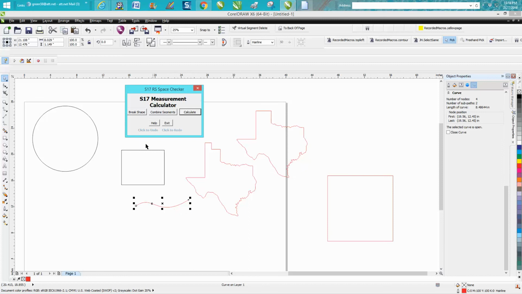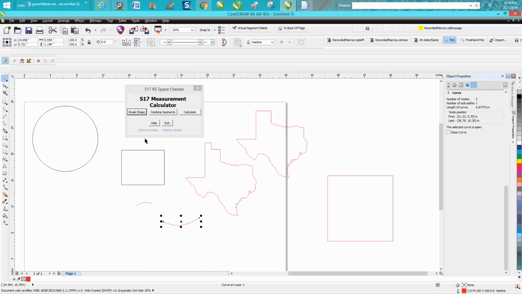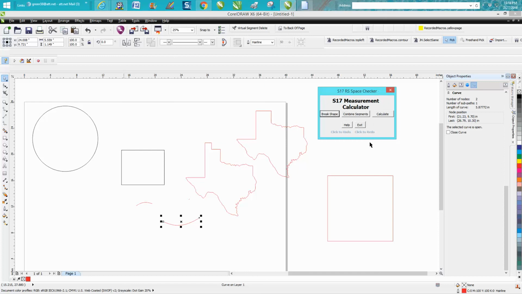But the thing I like about it, you can break it apart, and then you can just get those two nodes and move them around. Then you can do that inside of Corel Draw, but it's just a little fun tool to kind of play around with.